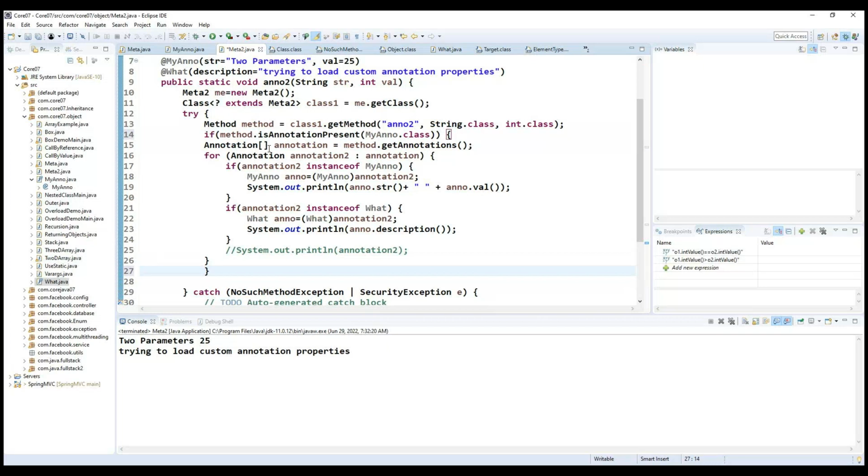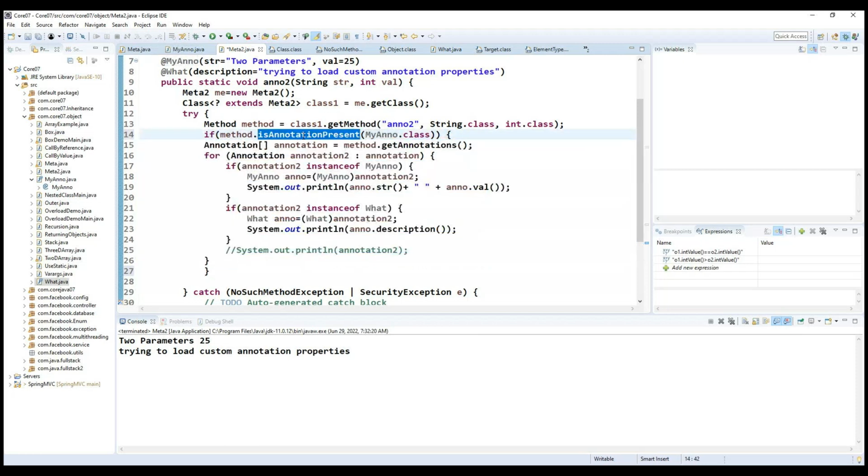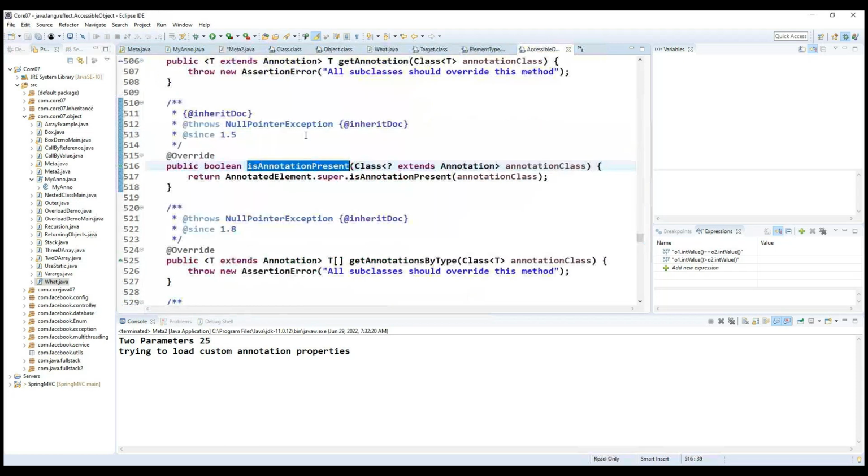This is important here. So we can make the condition: if this annotation is not present, this code is not going to execute. Getting the point? Because this method returns a Boolean value, either true or false.